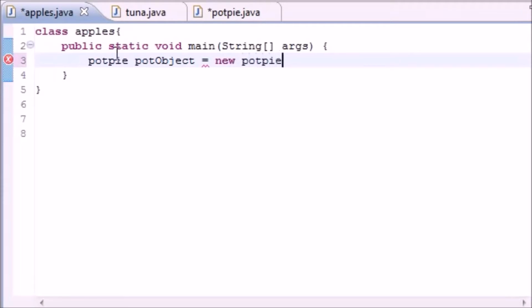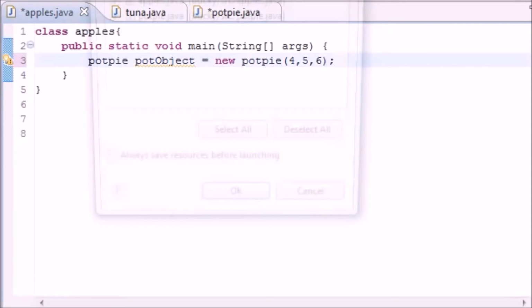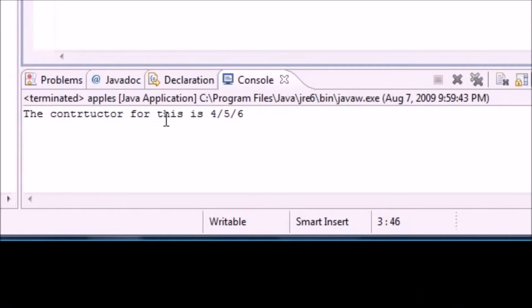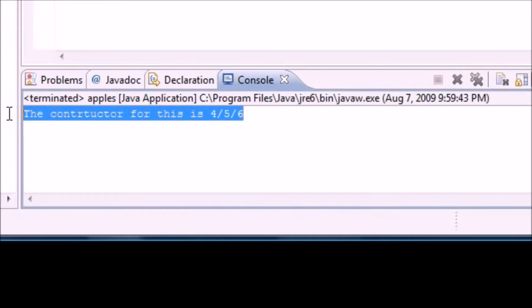You can name it whatever. New PopPy. And I know I should have proper months and days and years, but I'll use 4, 5, 6. 6 seems like a good year, a long time ago. So now that we go ahead and create this object, we should get a nice little string at the end if I didn't mess anything up. And it says the constructor for this is 456.